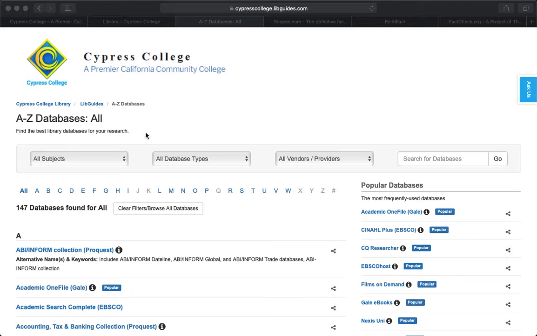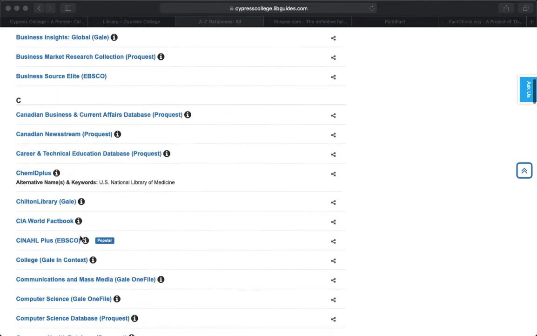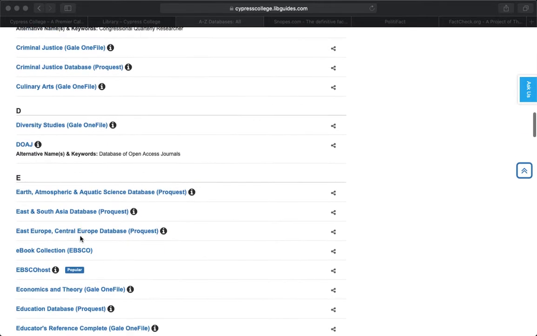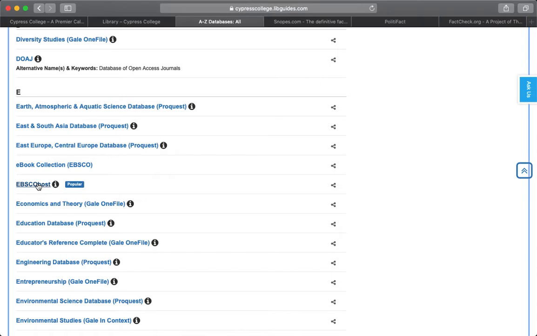One that is a little bit more specific is one called EBSCOhost. So that's starting with an E. I'm going to click on E. But if you wanted to, you could scroll down. Well, I'll just do that since I'm doing it. Scroll down to the E section, EBSCOhost. Very popular. Let's check it out.